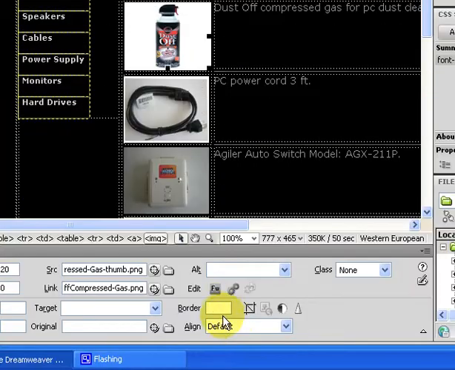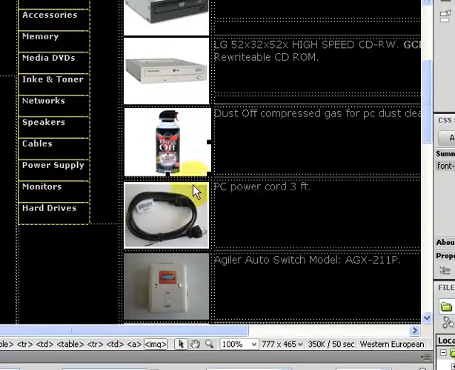Now I have to put a zero in the border, because if I don't put this, when you upload to the server, it will show a blue border over the image, which you don't want. So the image is already selected. Now the fun part begins.